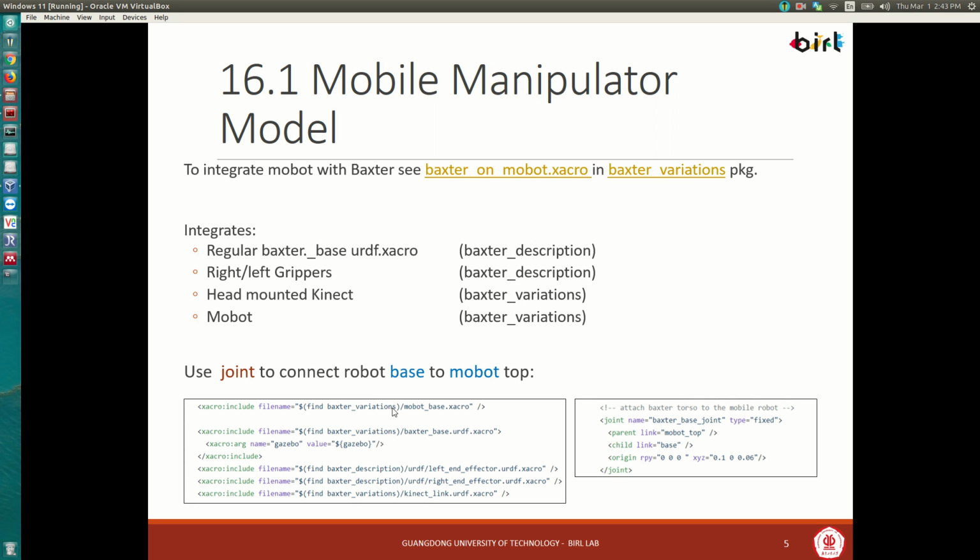So for convenience, the Xacro file is right here. And so you can see the very first file that we include is the Mobot base.xacro, and then the Baxter base, you already have Xacro, and the left, the right, and the effectors, and the Kinect. The thing that's missing, though, is the connection between the Mobot base and the Baxter robot. So here at the very end, we need to create one additional joint. We're going to call that Baxter base joint. It's, of course, a fixed joint, and that's where we link as the parent the Mobot top link with the base of the Baxter robot.